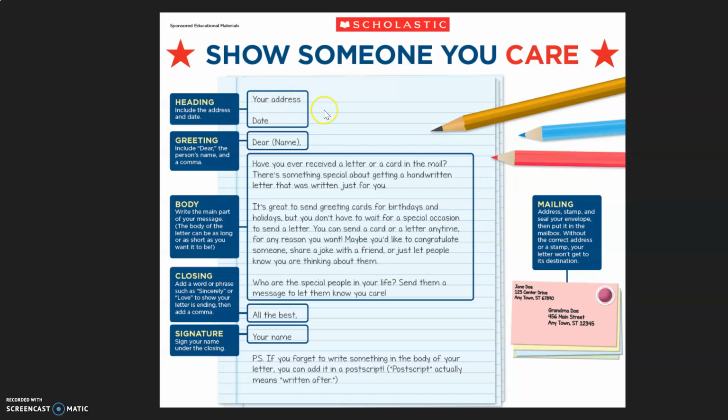And if they don't, it's not a big deal. Just put the date at the top actually, and then you can find their address eventually. But I'm sure there's a way to look that up. Then your greeting, you want to make sure you write dear, capitalize that D, and then put their name and then a comma. And then we have our body.